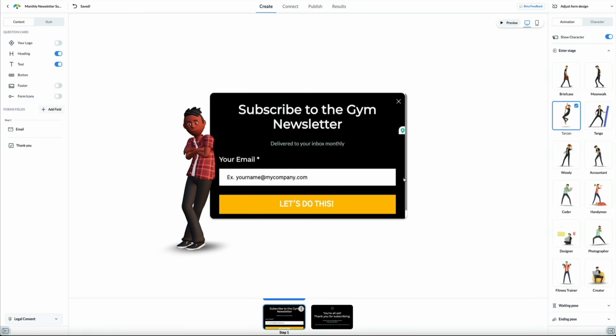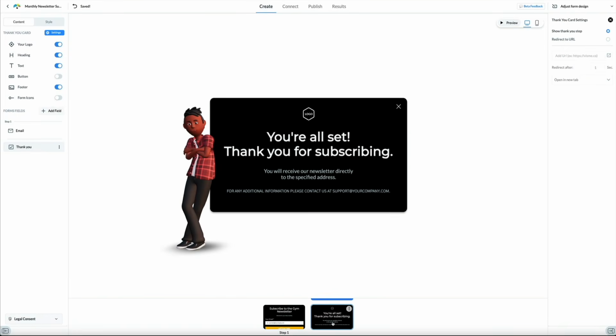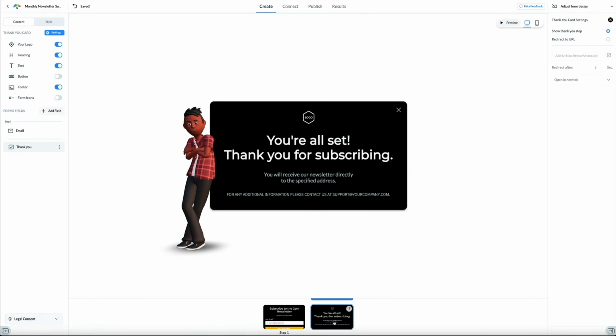Next, let's edit the second step, which is the thank you portion. So to edit that second step, simply click on that icon there towards the bottom of the editor. And just like we've been doing, you can make edits to the style and content of this form right here within the preview. So let's say I want to add my logo to this part of the form.